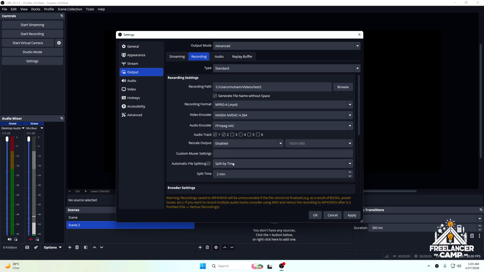Automatic file splitting. This is very important. If recording crashes or computer shuts down, your entire recording could be lost. I select split by time and set split time to 1 minute. This means every 1 minute, a new file is created. If recording stops unexpectedly, at least 1 minute of video is saved.